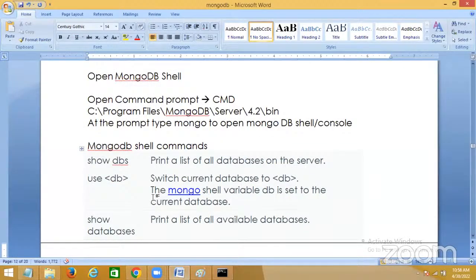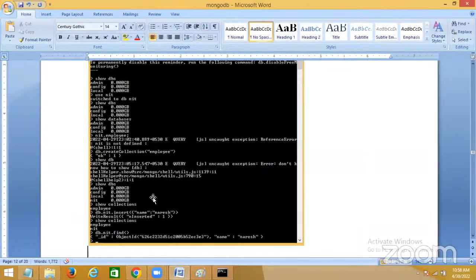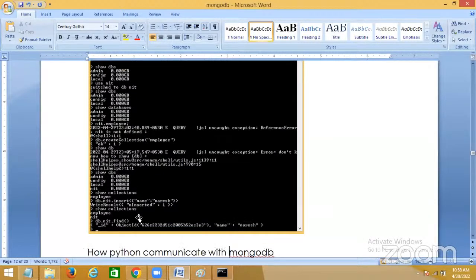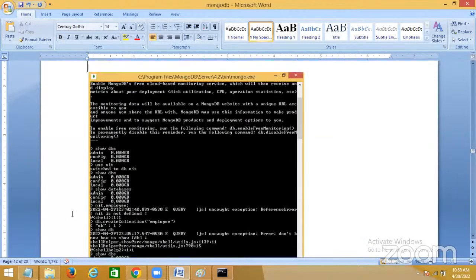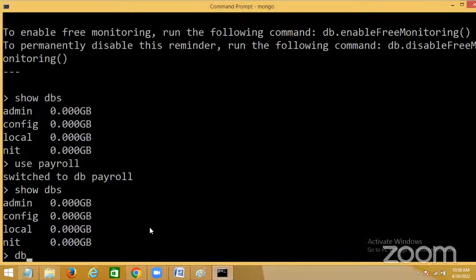Now within this database, you have to create a collection. How can you create a collection within the database? You can create a collection by using db.createCollection, followed by the name of the collection. The collection which I want to create is EMP.